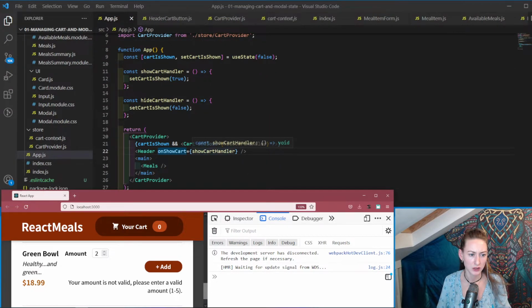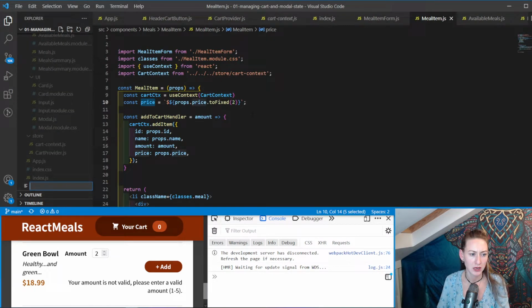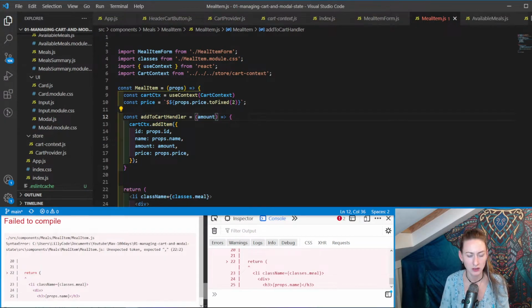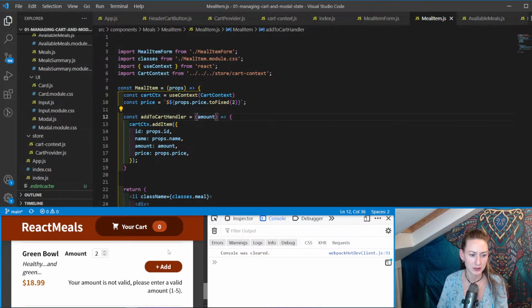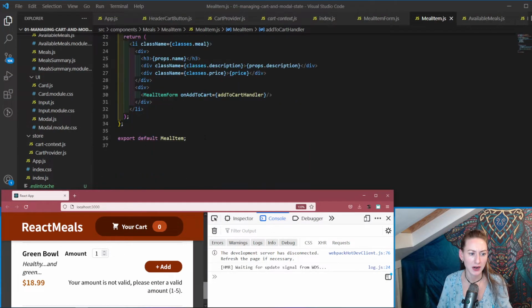So in our individual items, we have our meal item. And yes, we have an add to cart handler. Let's wrap it in parentheses. Don't think that does anything, it doesn't, but we're getting our error message.